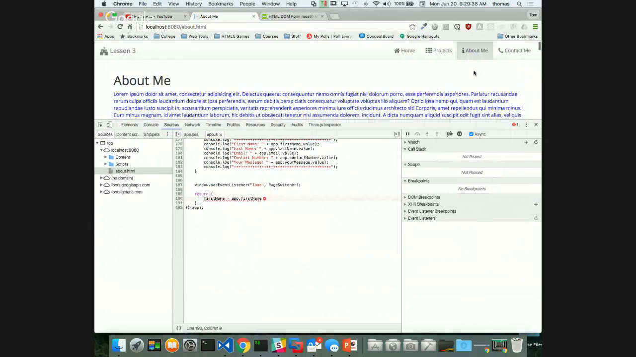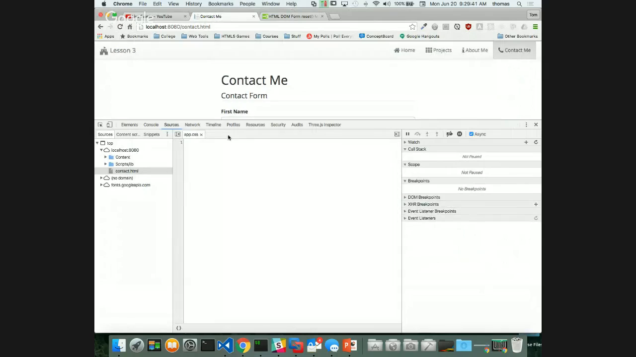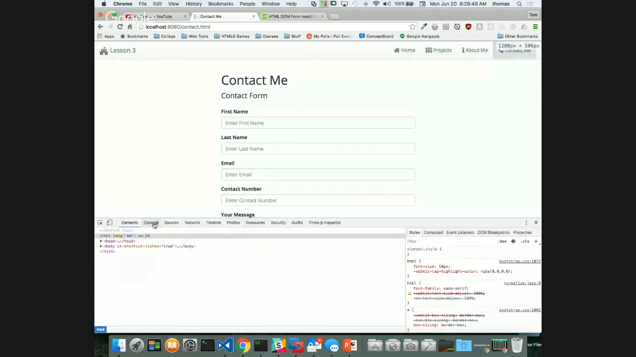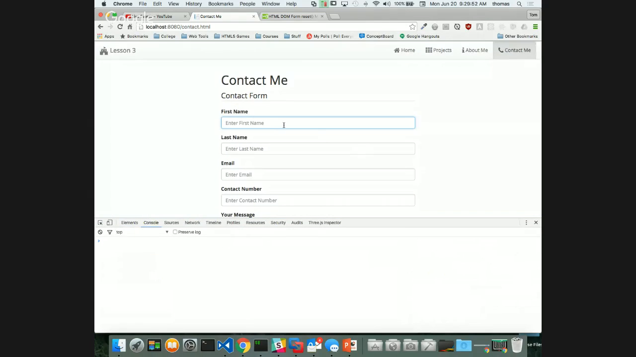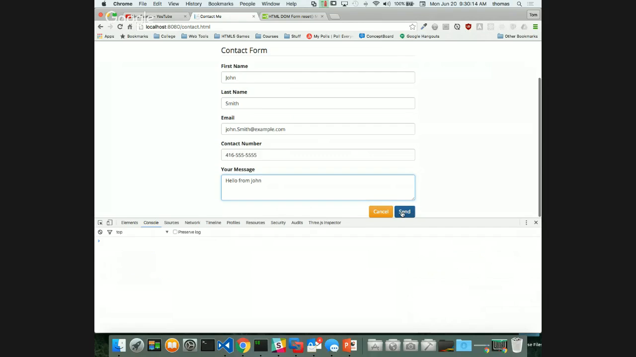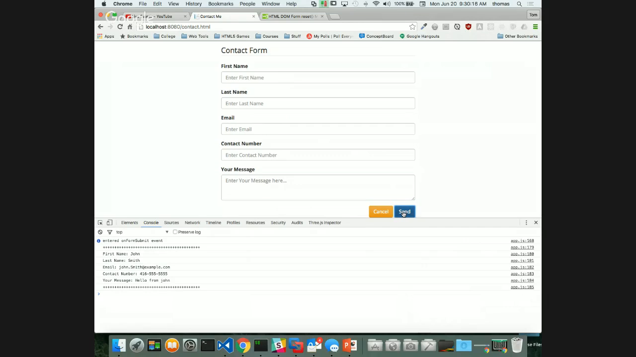So I'm going to go back to my contact page and refresh. Notice it's gone, all those errors. I want to bring up the inspector one more time and pull this down to the console. I want to enter my data again. So John Smith. Notice that we don't have autocomplete. John Smith at example.com should also work. 416-555-5555. My message: Hello from John. I just turned autocomplete off. Send. See how that worked?